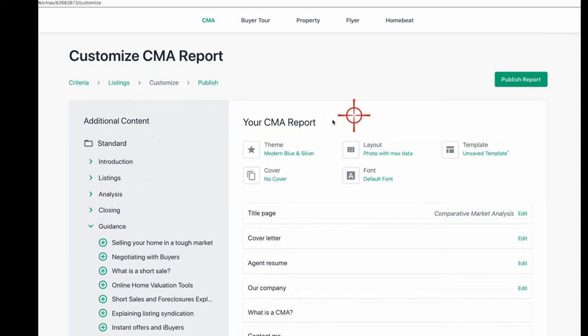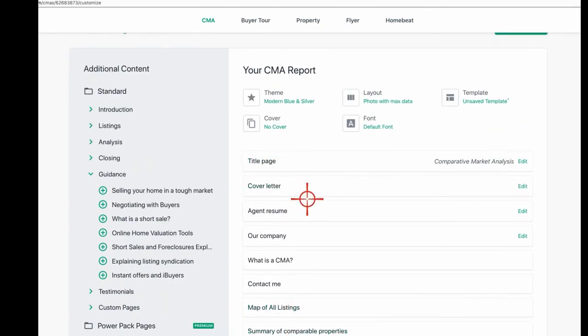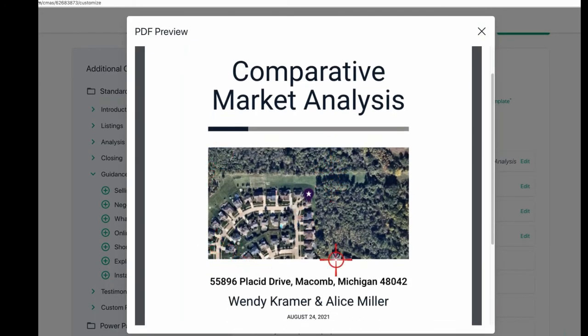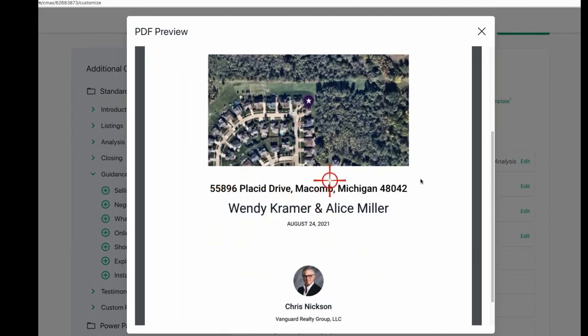So here's how your report is going to look right here in this order. You have your title page. You can click right here on the heading, and it'll show you what the title page is going to look like. Here's that generic report photo. It shows you the home right here. Here's the address. Wendy Kramer and Alice Miller. Always double check this and make sure you didn't spell it wrong. There's nothing worse than sitting down with the CMA and realizing right when you lay it in front of them that this was spelled wrong.